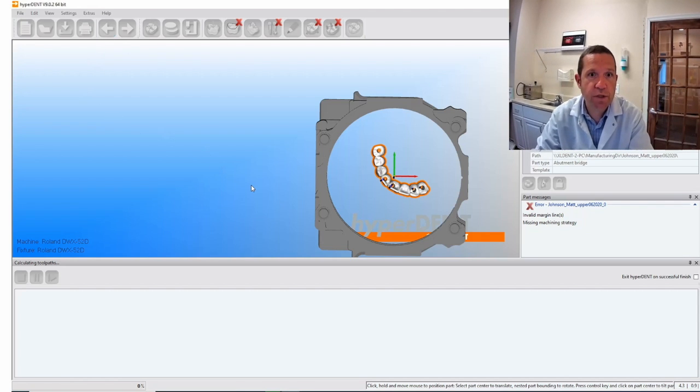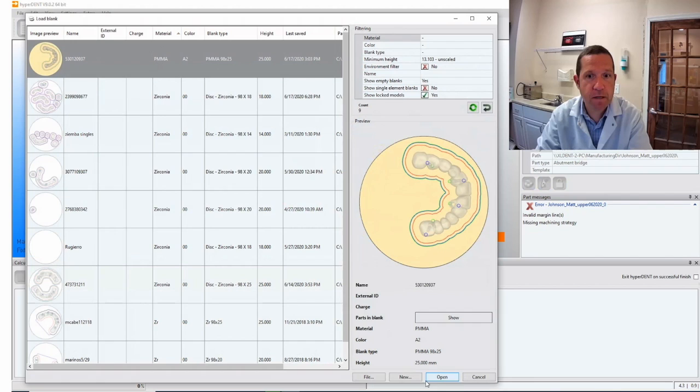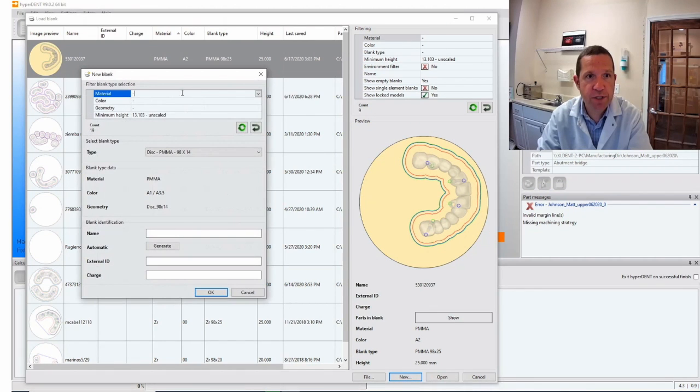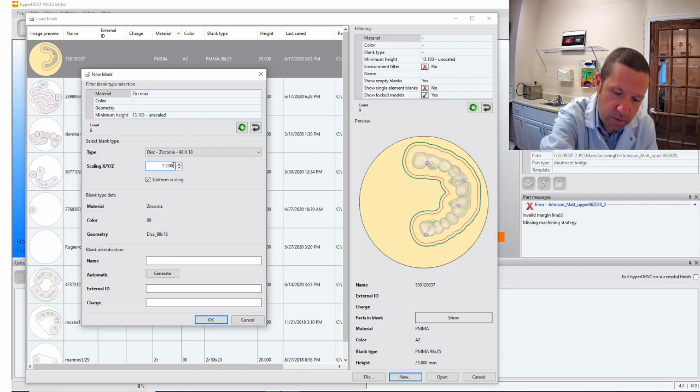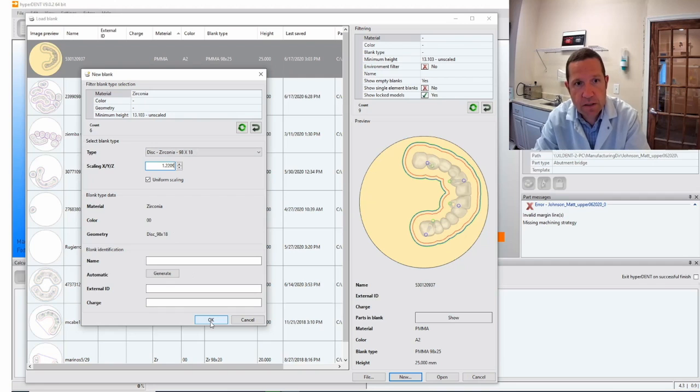So what I'm gonna do is load the disk, load blank, new, material it's zirconia, color is only one color. I'm gonna set it 98 by 18 millimeters. The shrinkage factor that is specific for each disk, in this specific one, is 1209. Okay.